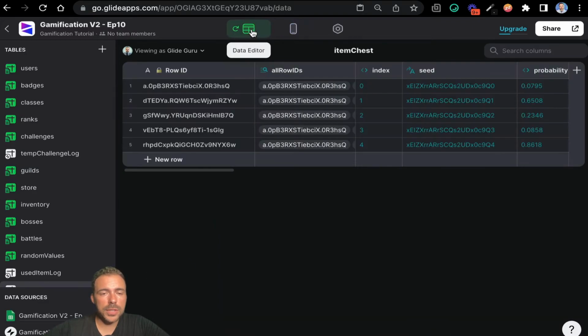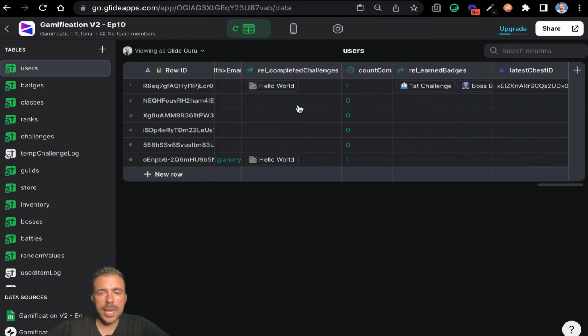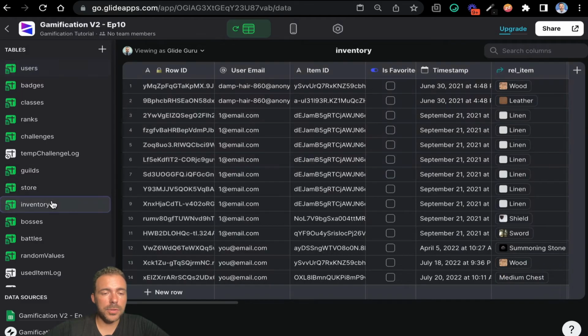But on the back end, you should see that our users table has a new ID in it, right? And it's part of our latest chest ID. It starts with XEIZ. And this should match our row ID of our inventory. So in our inventory, if I go to our chest here, we see that the row ID is this XEIZ. Okay, so now our latest chest ID is matching our row inside of our users table.